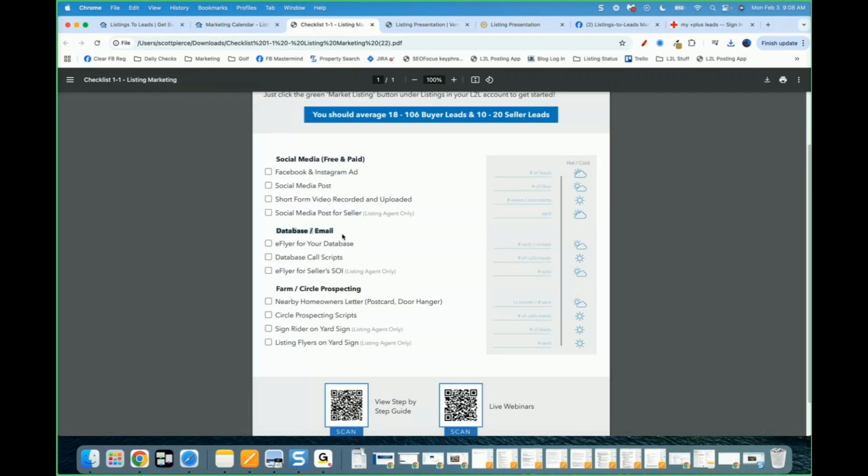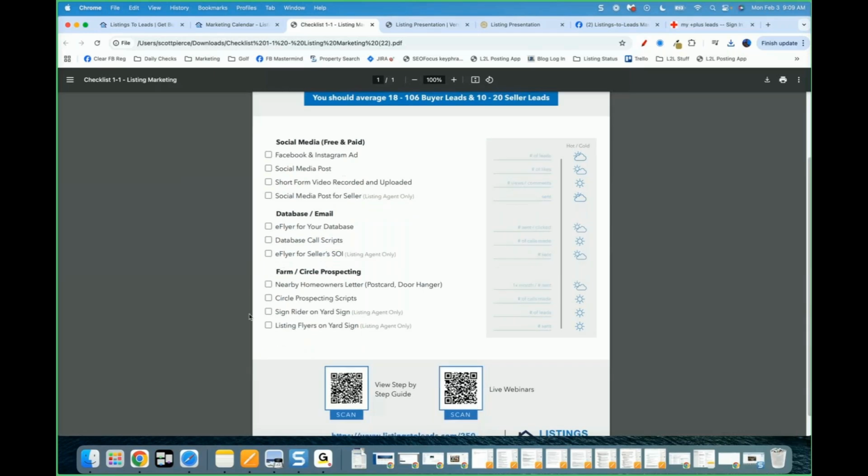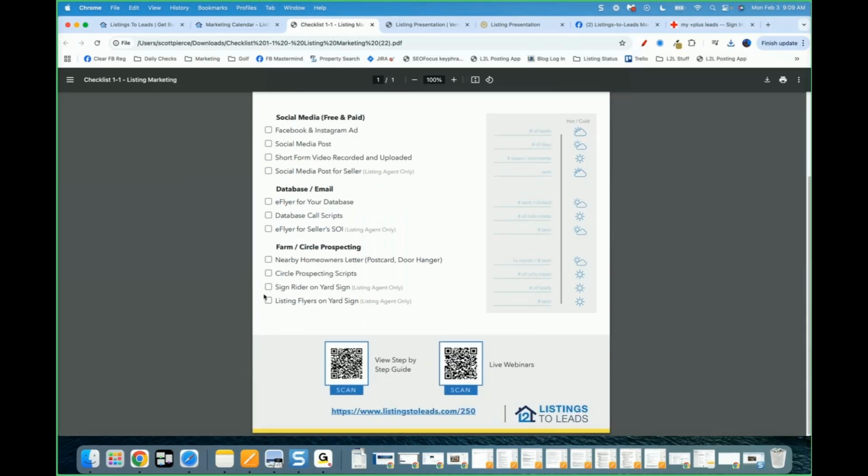We've got tools for the database, so the e-flyer that you can send from Listings to Leads or your CRM that is specifically designed to generate buyer leads and engage the seller leads in your database. We've got database call scripts. We always encourage you to call 5 to 10 of those leads that got the email. If you're the listing agent, we've got an e-flyer for your seller to share, and that's such a phenomenal tool. And then you can see here, we've got Farm Circle prospecting tools: the nearby homeowner letter, postcards, door hangers. We've got Circle prospecting scripts.